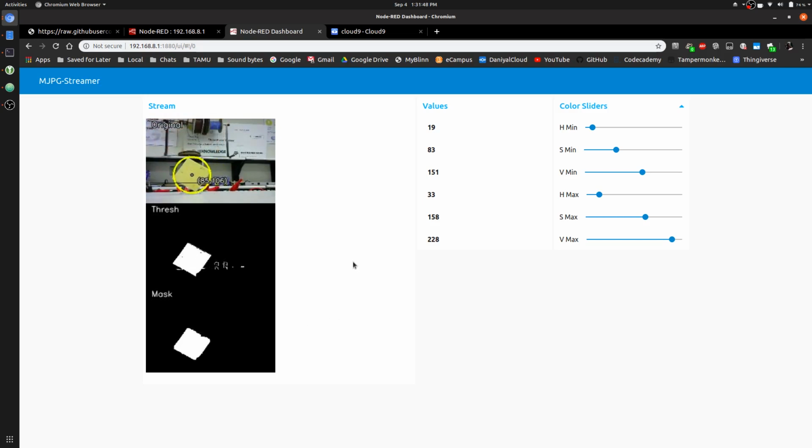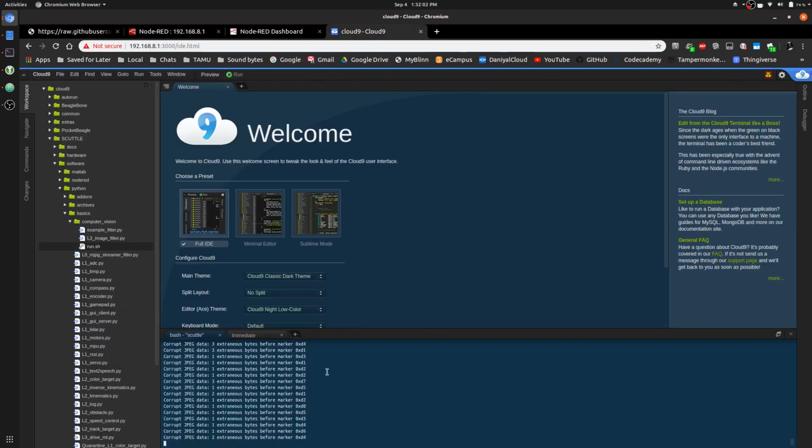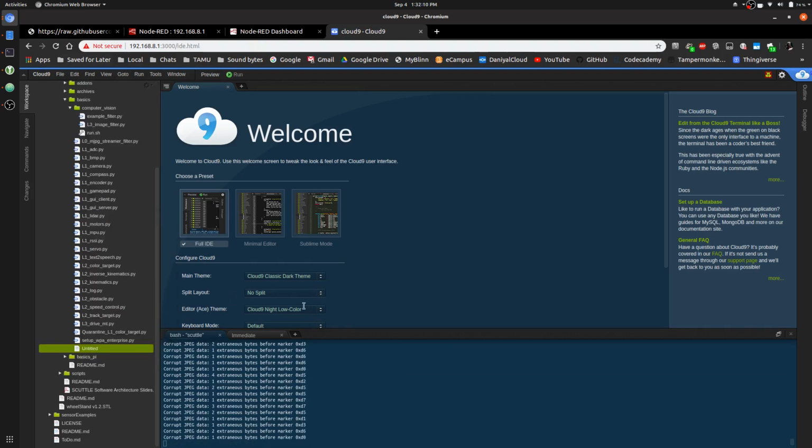All right, so now we've figured out the colors that we want to use in our code, so we can highlight these and copy them. And we're going to now use this in our L2 color target.py program. And I'll write up an example. So if we go to our Cloud9, first let me create in basics a new file. I'll just call this example.py.